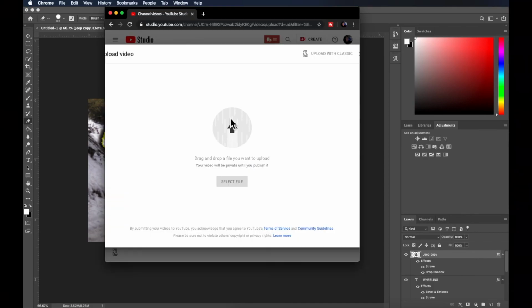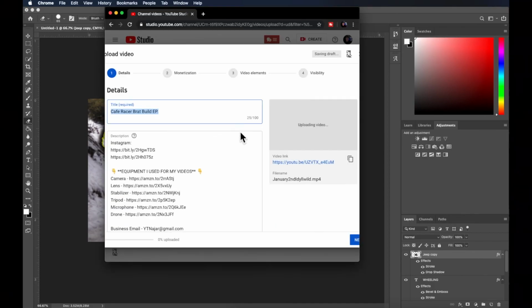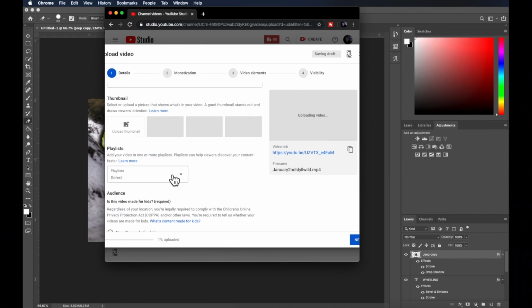So now I'm going to YouTube and I will upload a video. Here it is. These are my settings that are always there. So I'm going to upload. I'm going to drag the thumbnail onto where it says upload thumbnail, and that's it. And you have your thumbnail already loading.